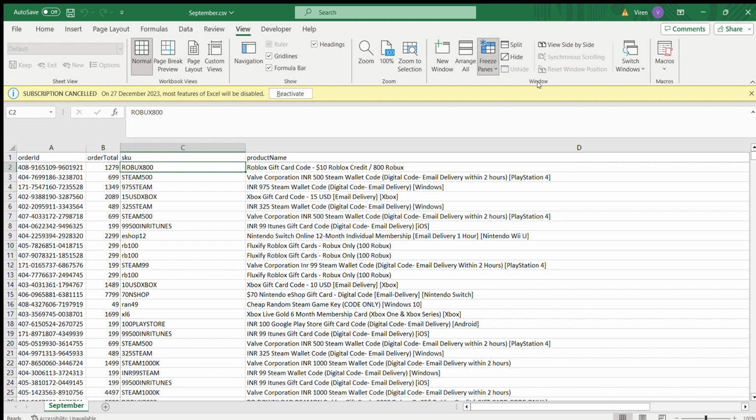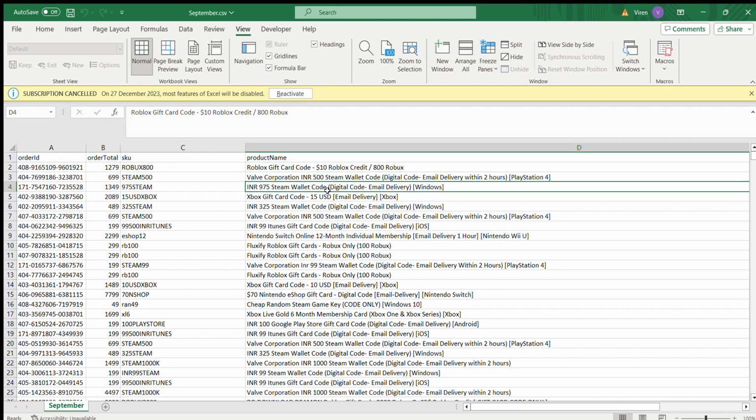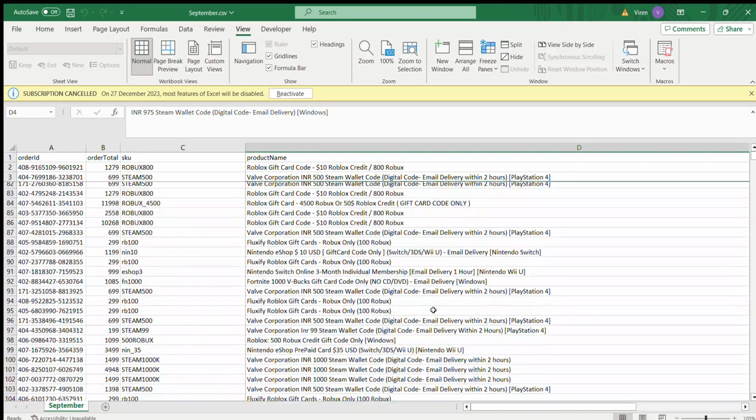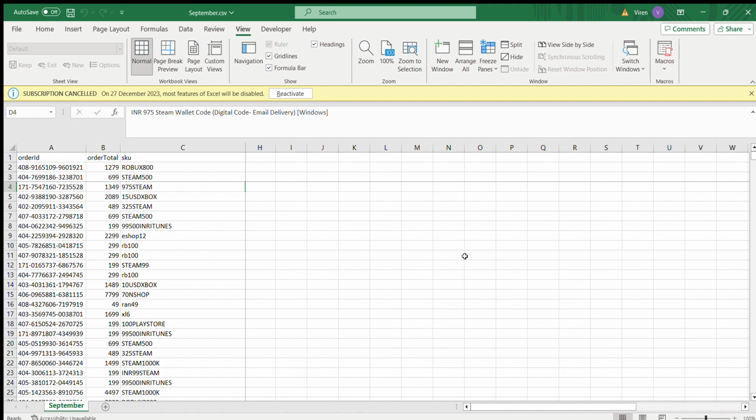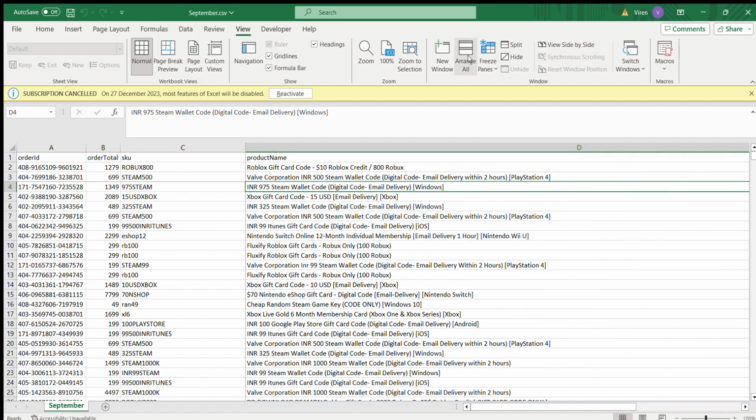Now let me unfreeze this one and keep the cursor at, say, D4. If I keep it at D4 and do a freeze pane, then my first three rows are static, frozen, and my first three columns are also static. So this is how you use the freeze pane feature.